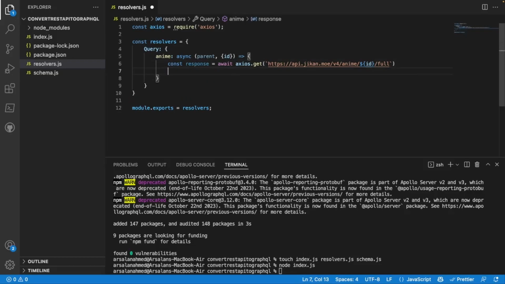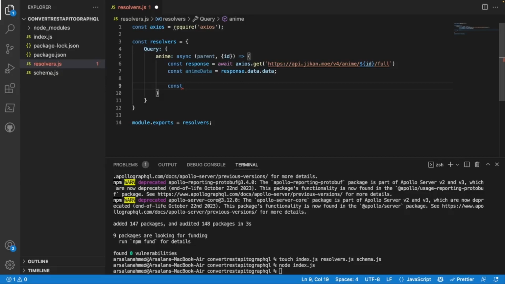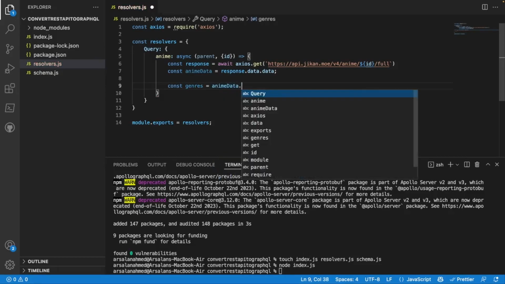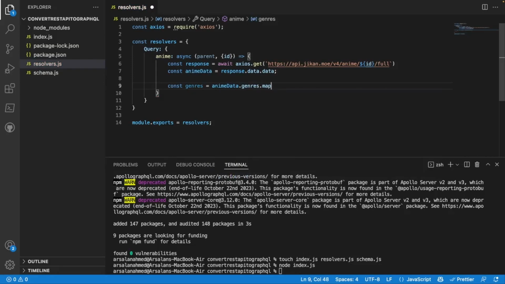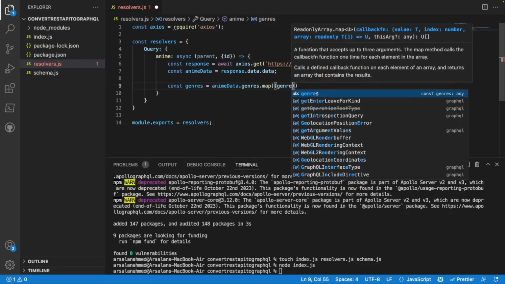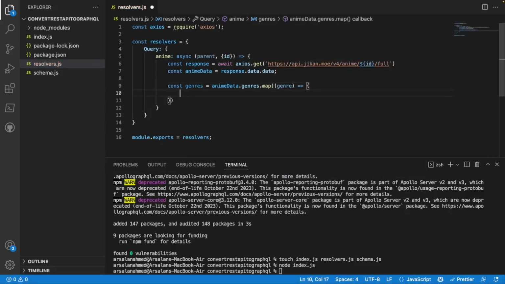And so after that, what I'm going to do is const animeData is equal to response.data.data. And then after that, we are going to just do const. This is for the genre specifically. So if you don't want to add any genres, you don't have to, but I'm going to. We're going to do genres is equal to animeData.genres.map, and then genre, run it as a function. I think I have one missing curly brace.